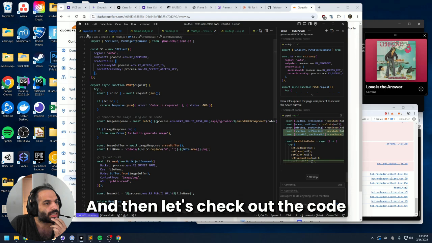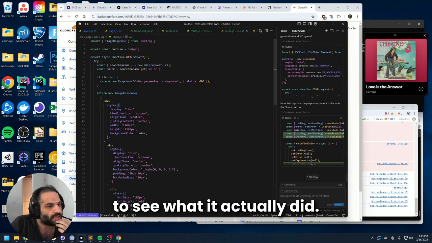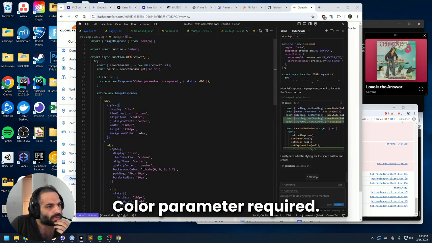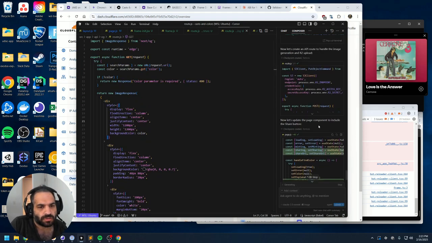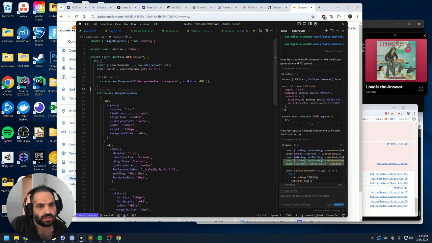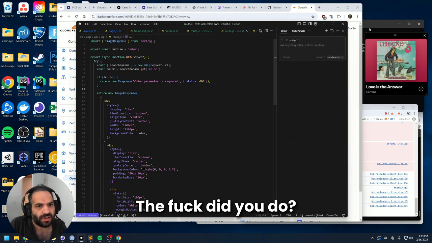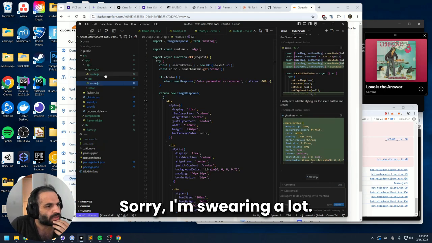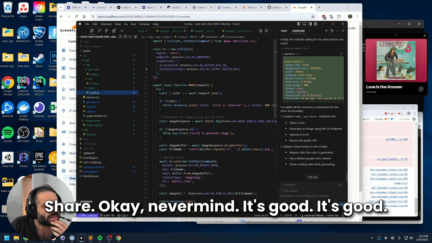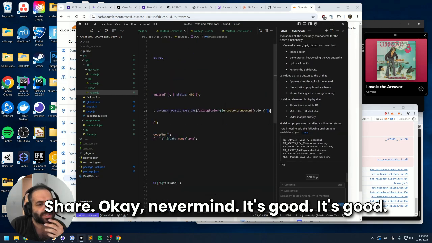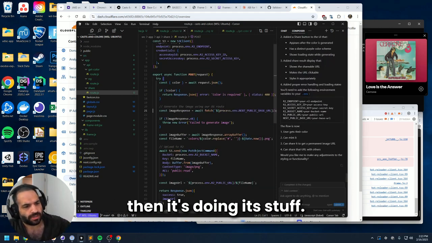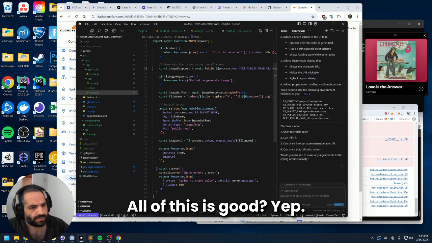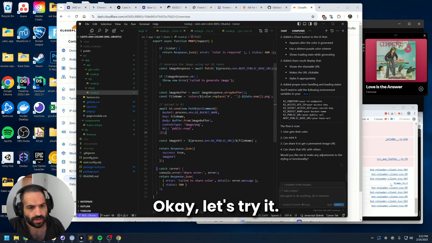And then let's check out the code to see what it actually did. Color parameter required. Where's the R2 code? The fuck did you do? Sorry, I'm swearing a lot. Share. Okay, never mind, it's good, it's good. Share is calling that route and then it's doing its stuff. All of this is good. Yep, okay, let's try it.